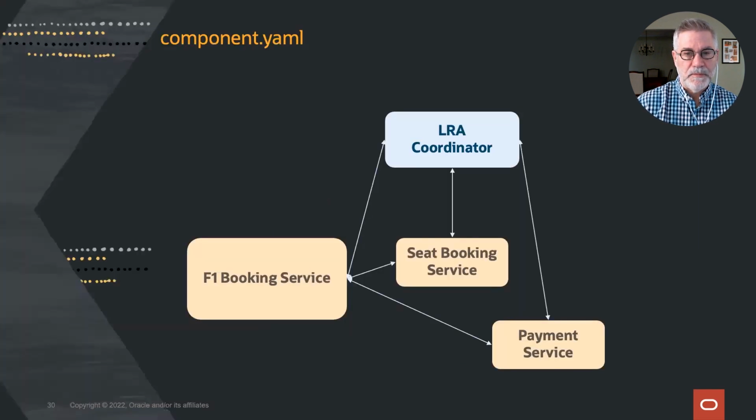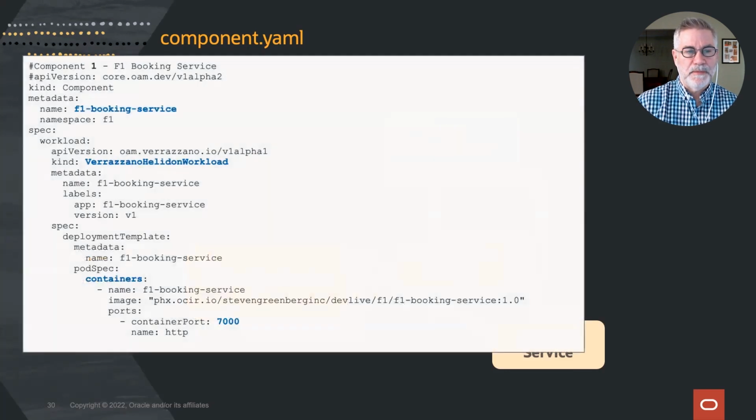And so I mentioned this notion of components and application configurations. With Open Application Model, for each of these microservices, we have to define what the component is. And it's a pretty simple YAML file that's required. I'm going to show this as 4 separate files, if you will, but really I can deploy them as one file, and I'm just going to list out the individual components, right? So in this case, the first component, I have this F1 booking service. That's the outermost service. And this is a Helidon workload.